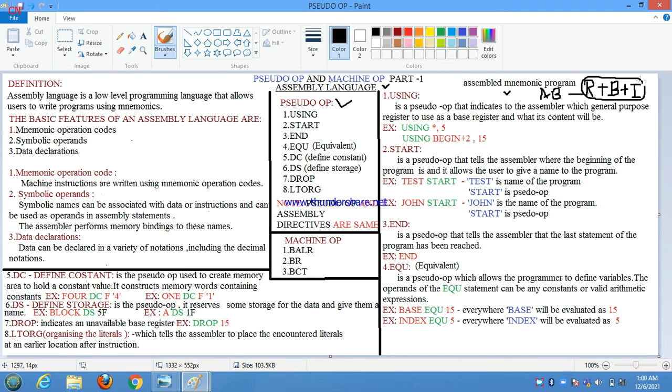But here we are not going to do like this. We are not going to handle it by a relative address. Instead of that we are going to use pseudo ops. By using the pseudo ops we are directing the assembler what to do.